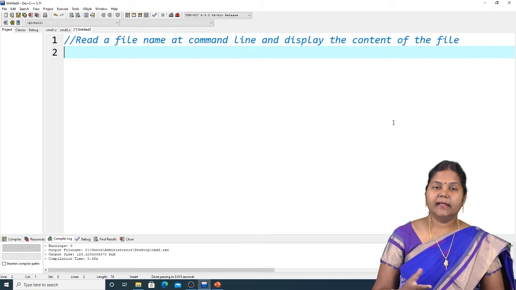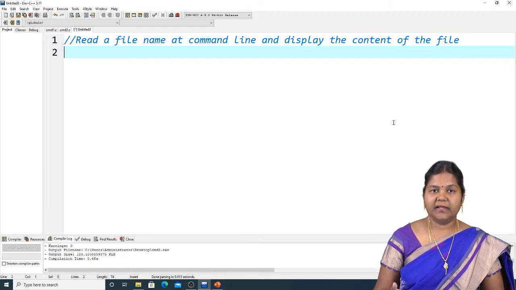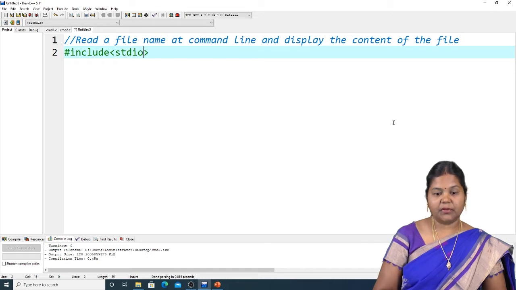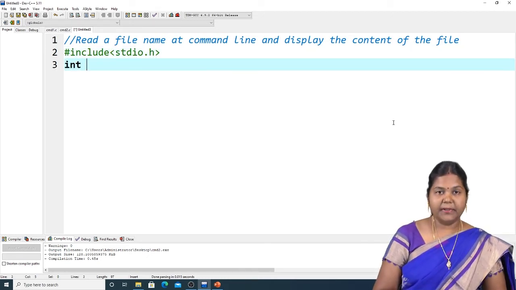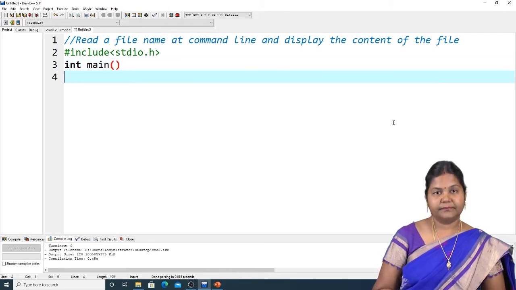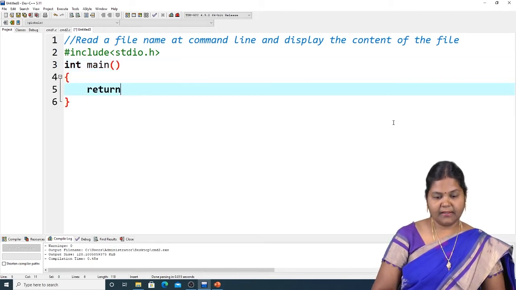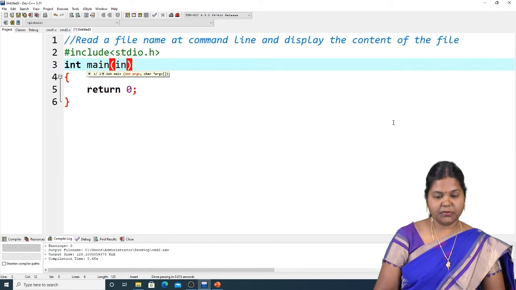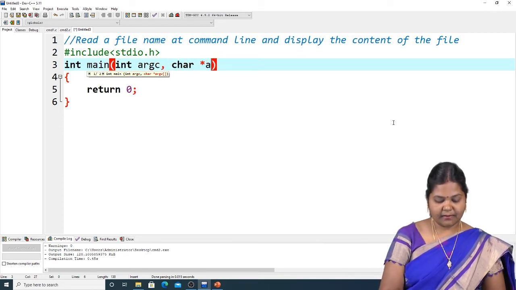So you can take any text file or any type of file. You can take the same C file itself to see the content of the file on the screen. So #include <stdio.h>, int main, and return 0. So I am using over here the command line argument concept. So let me write over here int argc, comma, char *argv.